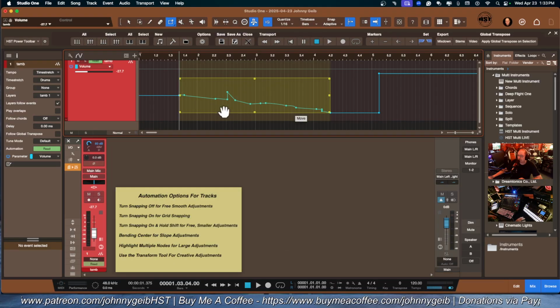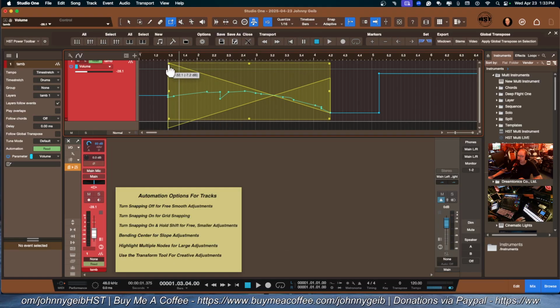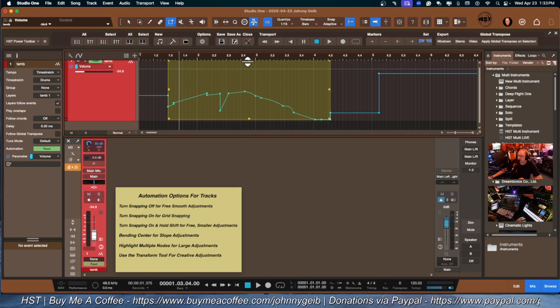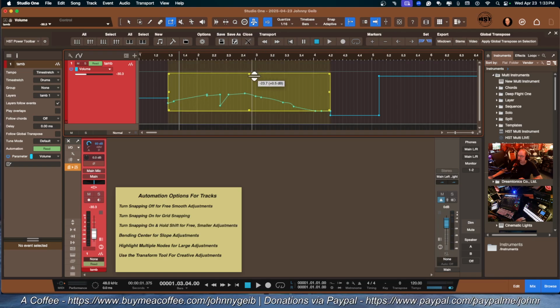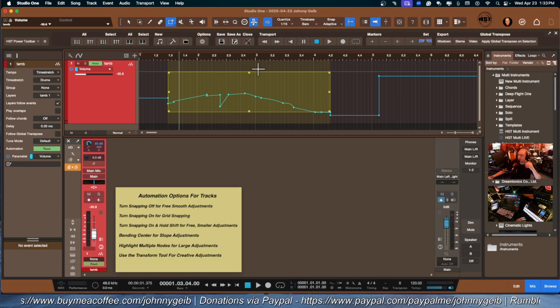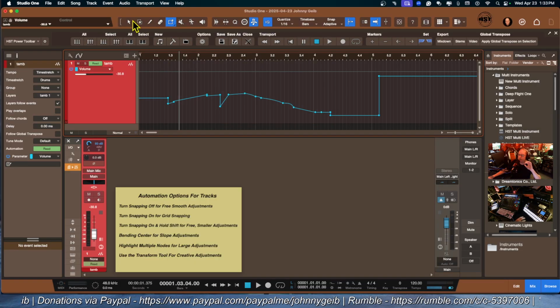I can take this down here, and then I can take this guy up here, and I can totally twist him up. I can take this guy and really stretch it out. Take this guy and really... There we go. So you can get crazy creative with the transform tool and a lot of these adjustments that are available to the actual track itself.